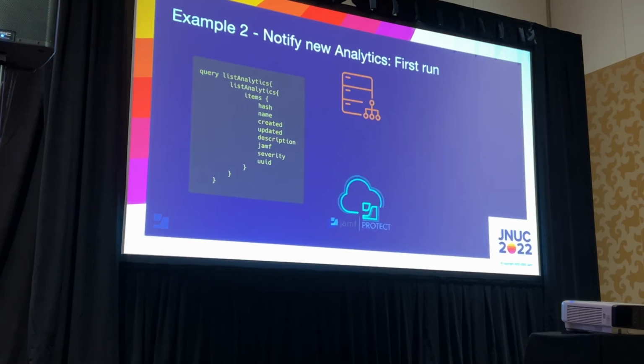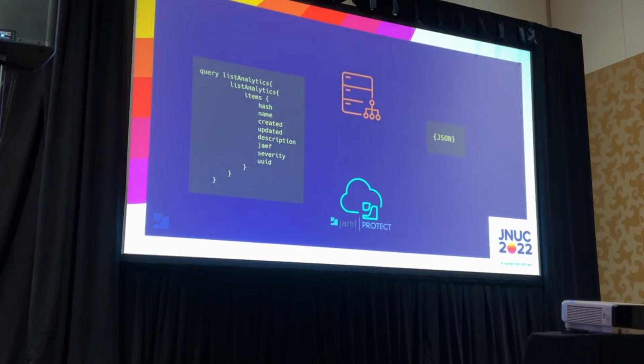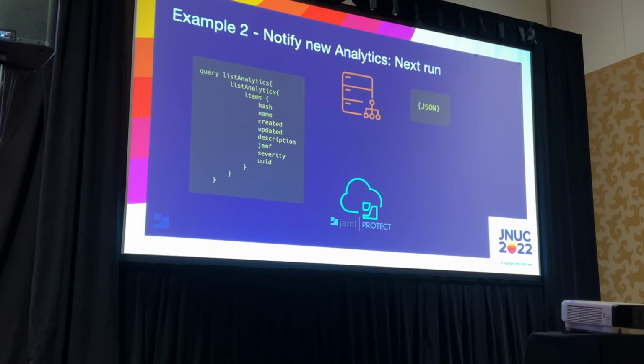Then you can take this query and, for example, run it on a Lambda. So you run it the first time, and you're going to get a set of all the analytics, as a JSON file. And you can take this JSON file and store it on an S3 bucket, for example. Then after 15 minutes, 60 minutes, or 6 hours, or whatever suits your needs, you just rerun the exact same query, and you're going to get a second JSON. So by comparing those two JSON files, we can know if a new analytic has been added.